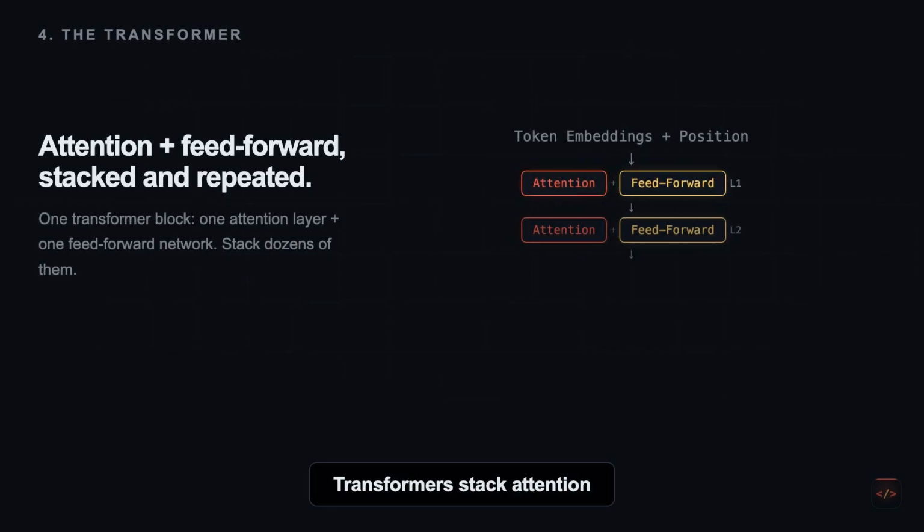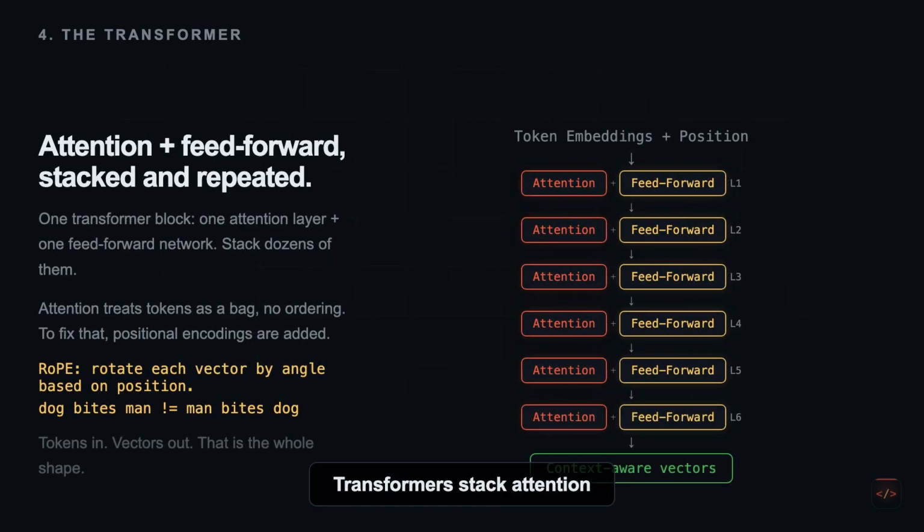And then comes the transformer. Attention is the heart of the transformer, the architecture behind almost every modern model. A transformer is just attention layers and ordinary feed forward layers, stacked and repeated, sometimes dozens of times. There is one more problem to solve. Attention treats tokens as a bag with no sense of order. But dog bites man and man bites dog are very different. So the model adds positional information to each token, encoding where it sits in the sequence.